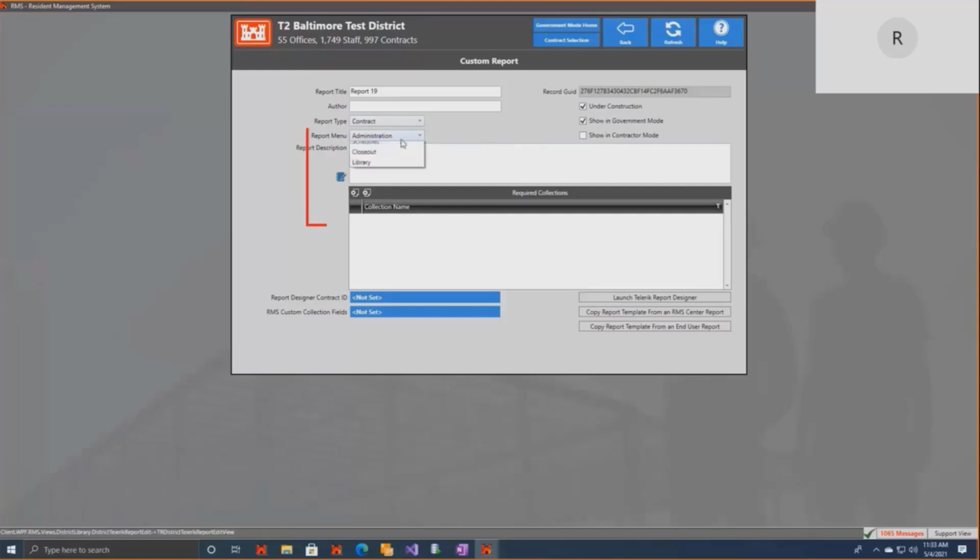Right below that, we have a report menu. And this is for those descriptors that you would see on the contract report module or the summary report module. And it's the groupings that you would see for the reports. And so we have a couple options right there.